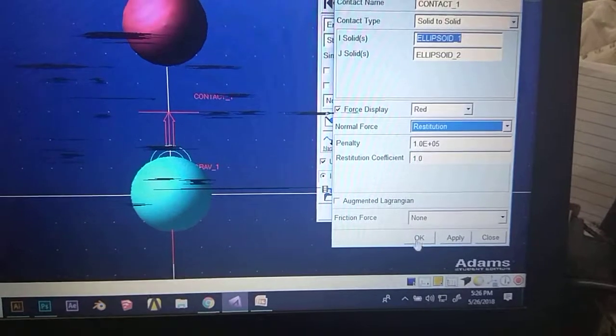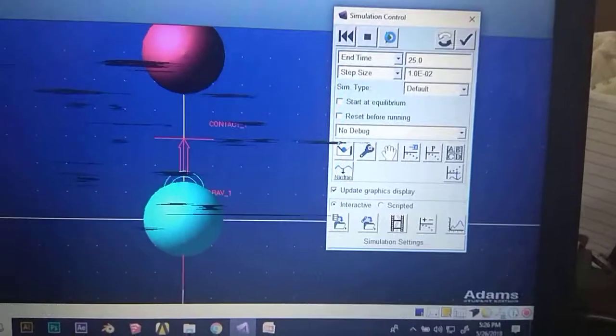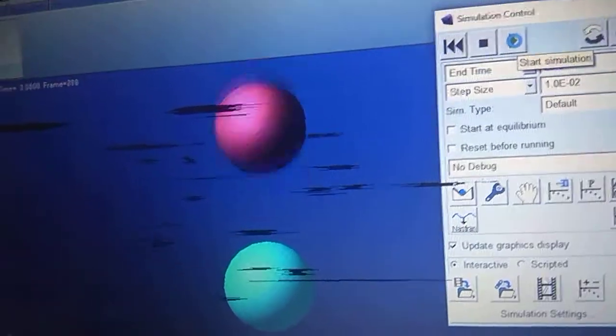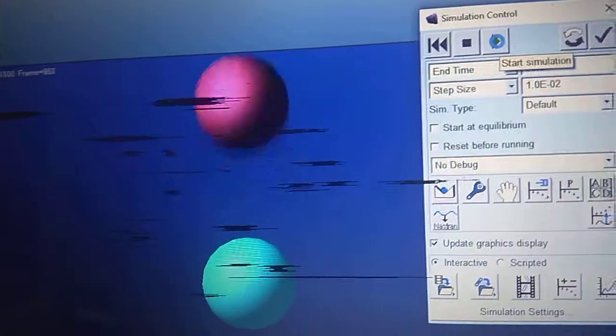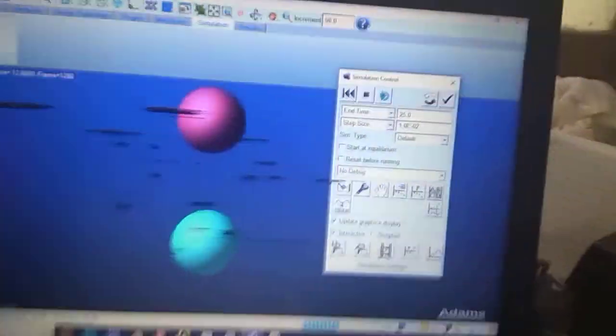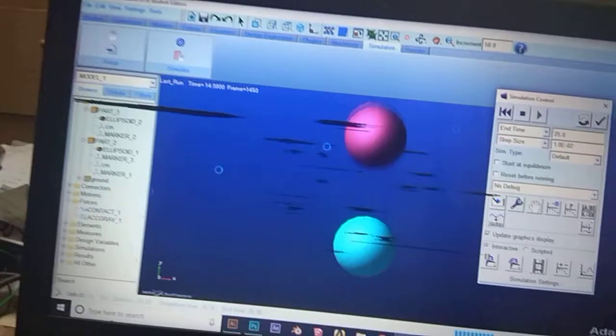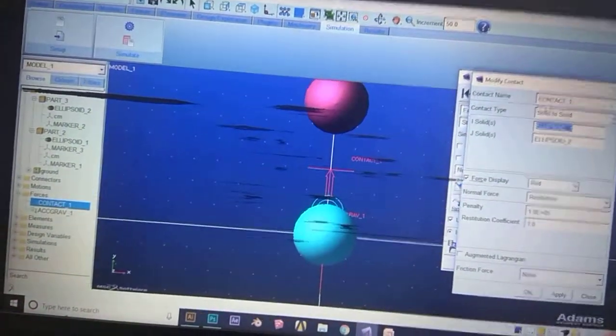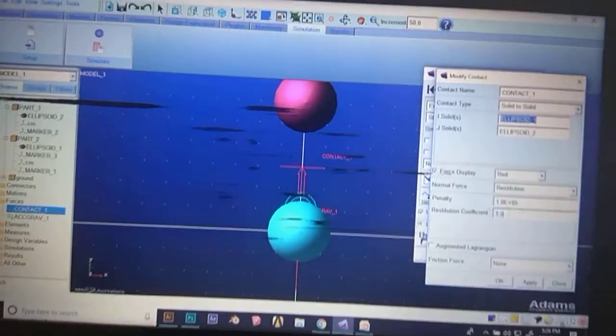Let's try restitution. Let's just try it. Okay, now cool. So restitution actually makes it bounce. I guess impact is something which actually makes the whole body stop, and restitution is something that makes it bounce. So now let's increase the damping to see if we can slowly bring the height down.